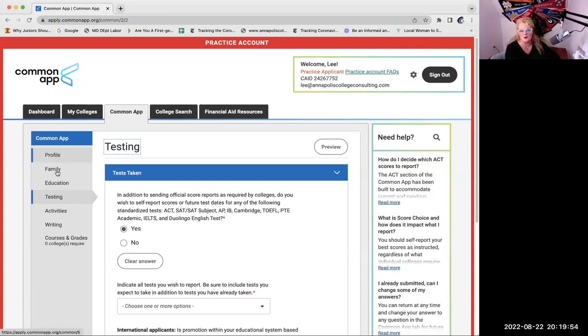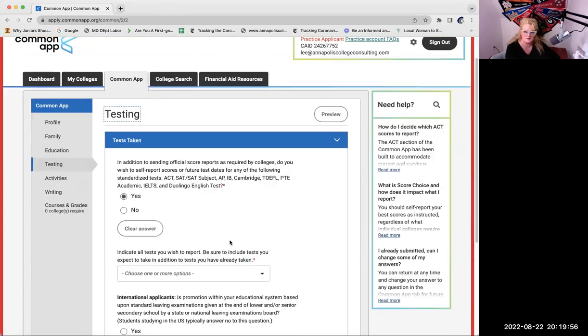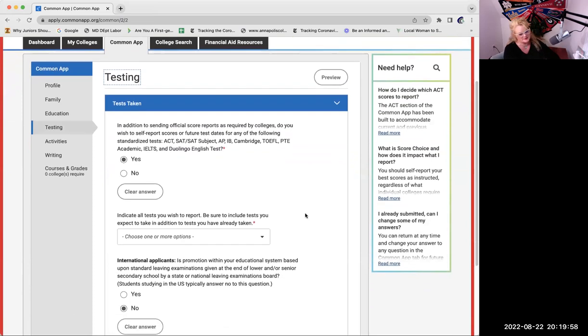Now we've moved from profile, family, education to testing. Wow. In this day and age, standardized testing is all over the place, right? Can you go test optional? Should you show your scores? Are you in the middle 50% of that school where you're applying? Gosh, there's just so many different things to think about.